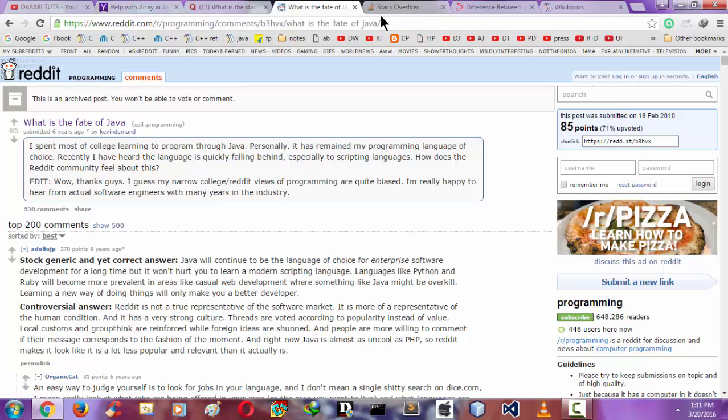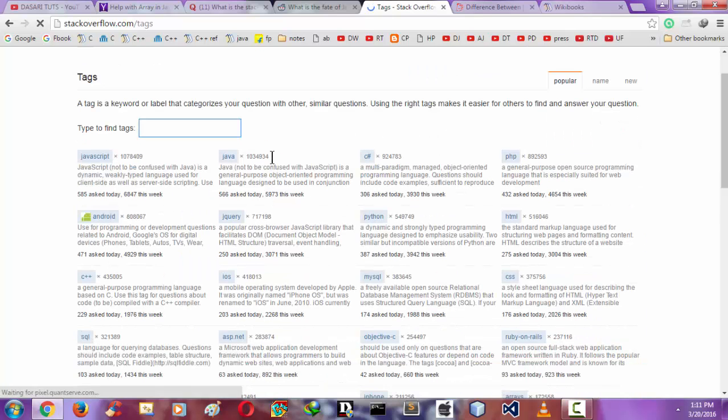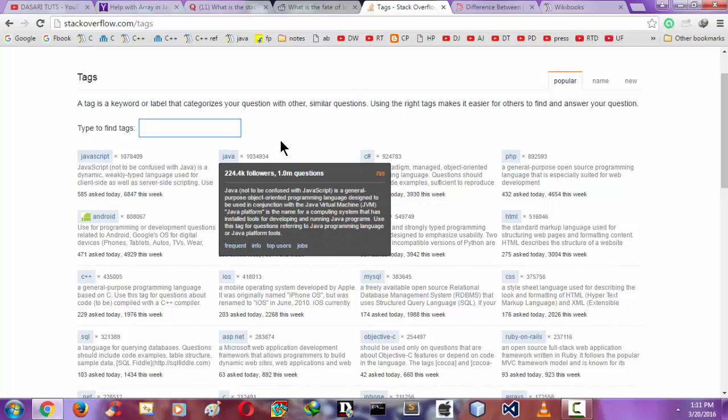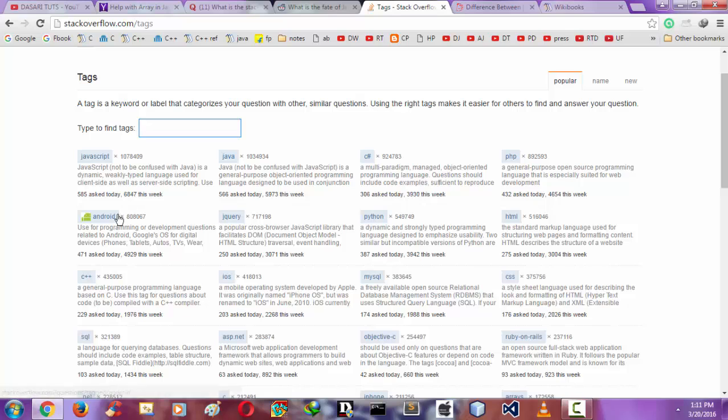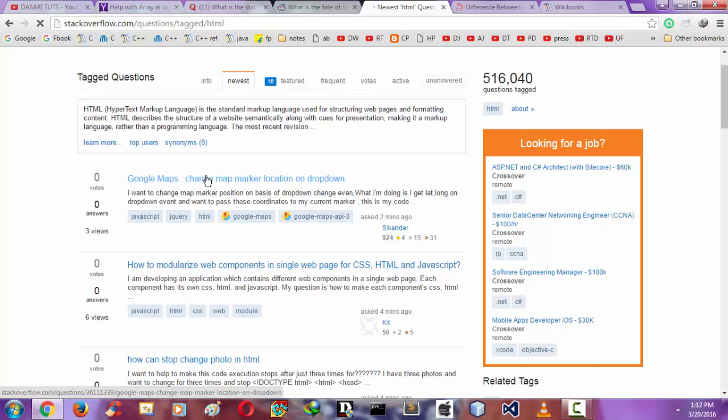In the same way, we have Stack Overflow. This is known as Stack Overflow. You might all be familiar with this, I think. If you go to the tags section directly, you get the various tags based on all the topics in the world of programming. We have Java, Android, jQuery, Python, C#. If you want to know what the world is asking about HTML, you can go to the HTML section and get all the latest questions or problems posted by developers around the world.